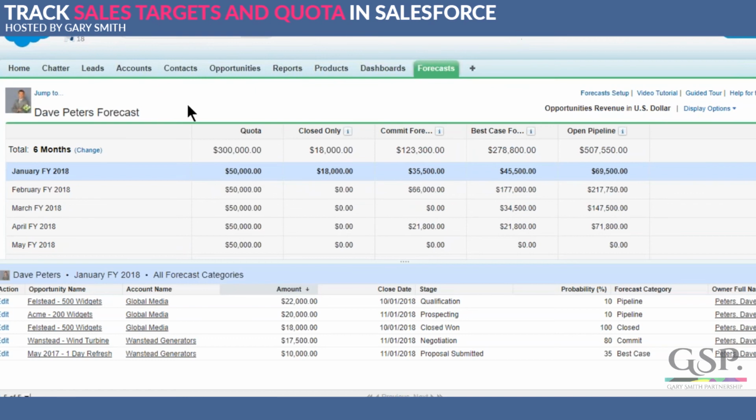So in this case here, we're looking at Dave's forecast. We can see that over the 6 months, he's got a quota, it uses the word quota rather than target, but that's fine, of $300,000, and we can see that spread out over 5-6 months there. We can also see how his opportunities compare with that quota figure. So let's have a look at January, for example. He's won $18,000 of business against that 50,000.